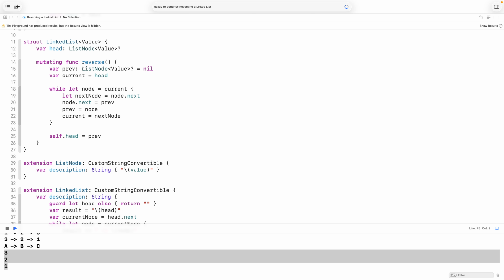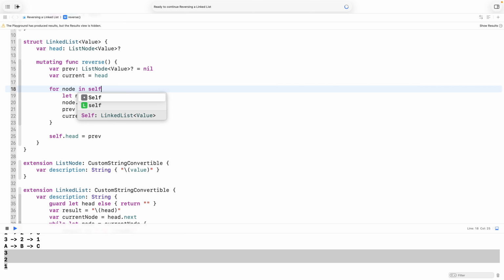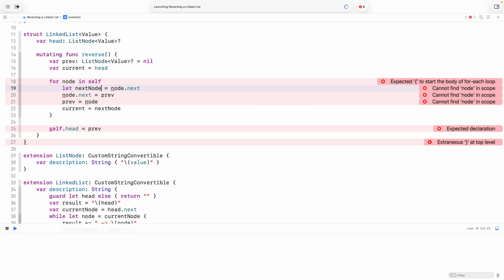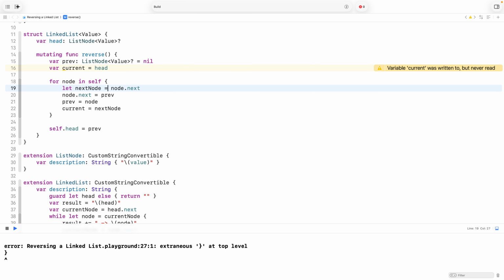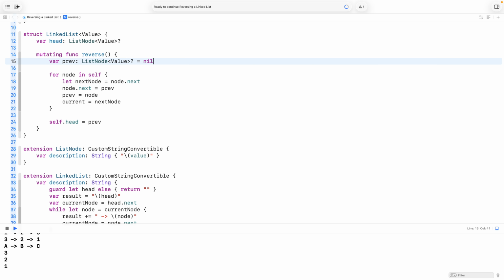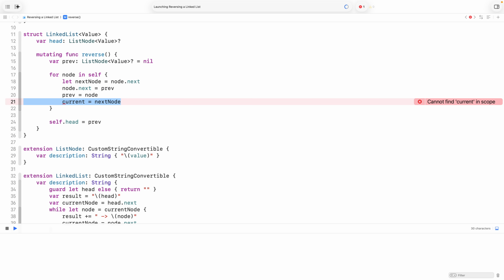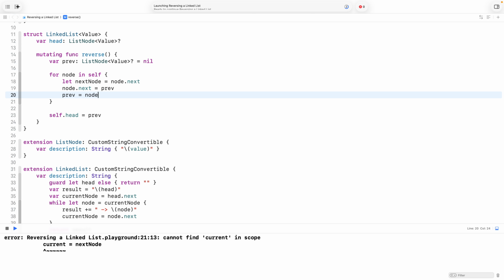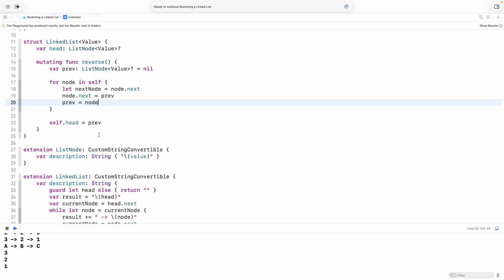In fact, we could probably use that in some of the functions that we have up here. So let's say, take for example the reverse function, where we've got this current for the head. Well, in this while loop, we probably don't need this anymore. We could just simply say for node in self, and well, we'll let the next node equal node.next. Oh, we need to put a curly brace in there. We don't need this current anymore, and yeah, we don't need to do that. Is that now still working? Yeah, it looks like it is.